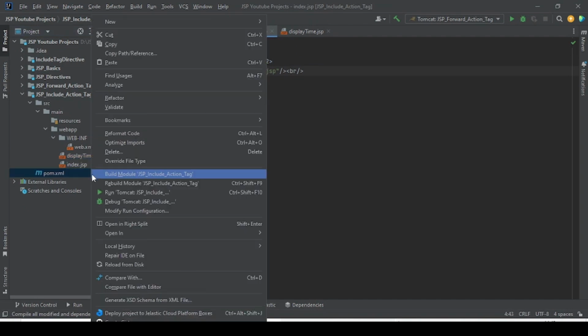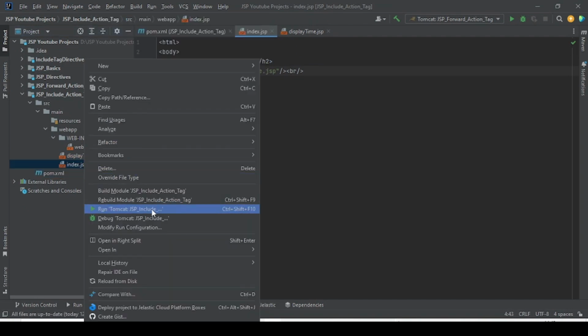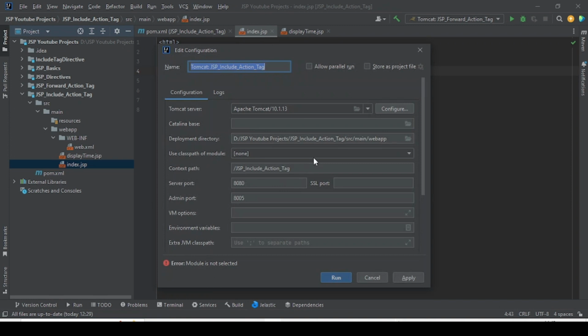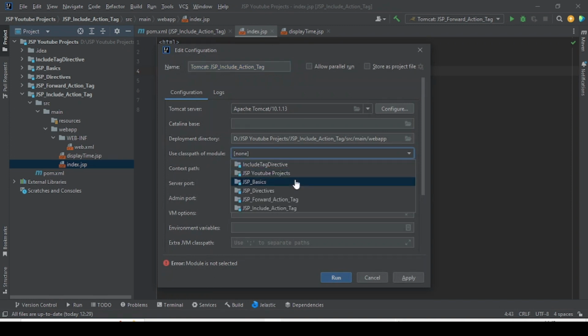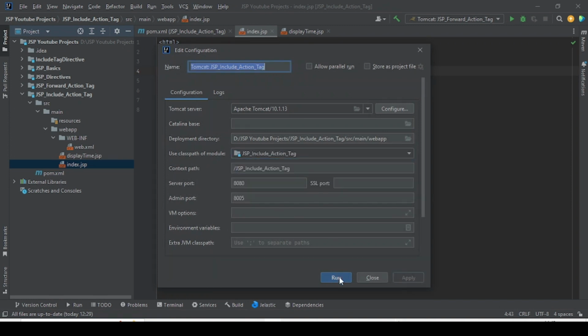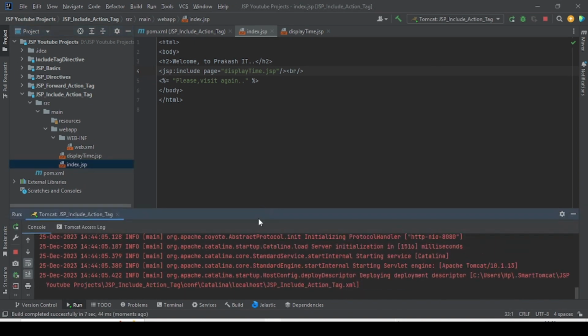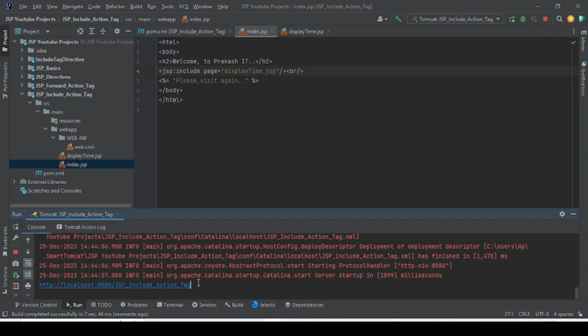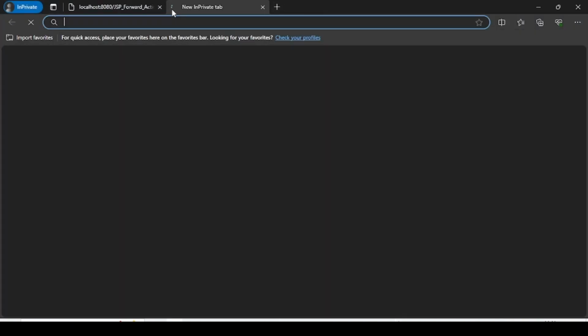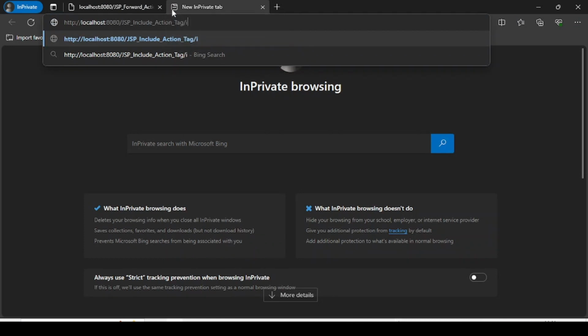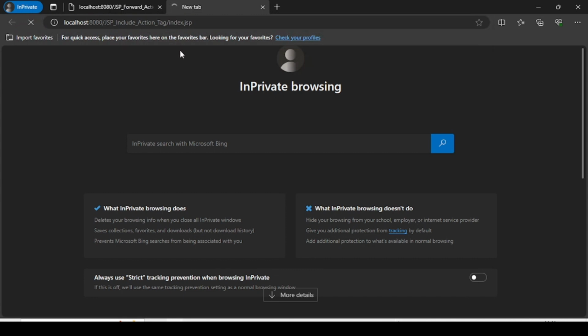Let me run this one. Tomcat include. So this is the JSP include action tag. Apply, run. Now the application is deployed. Let me take the context path and try to hit that, slash index.jsp.